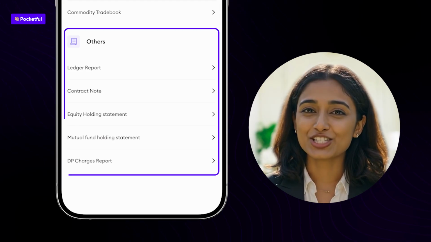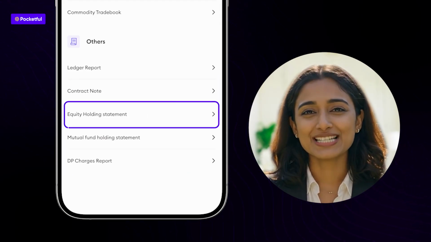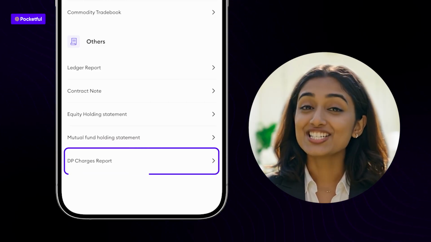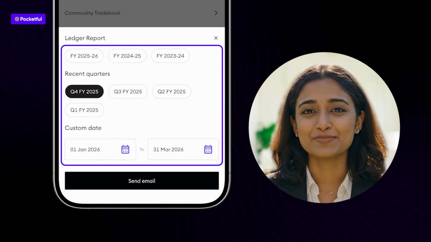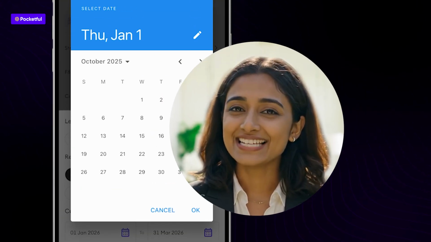Moving on to the other section, you'll find Ledger Report, Contract Notes, Equity Holding Statement, Mutual Fund Holding Statement, DP Charge Report. Just like before, you can download all of these by selecting either a quarterly period or a custom time frame. It's that simple to access all your reports in one place.